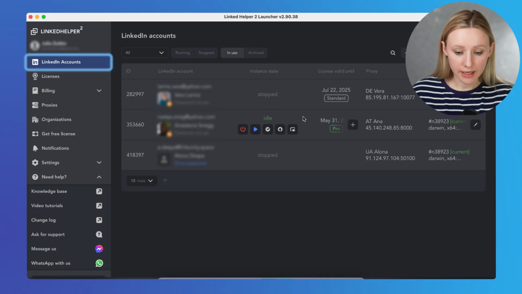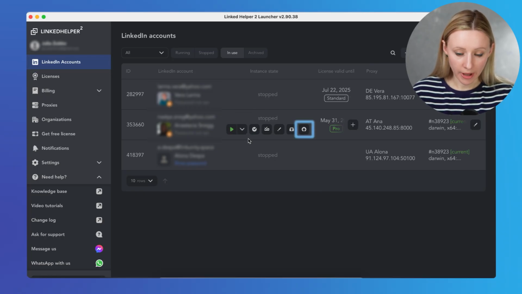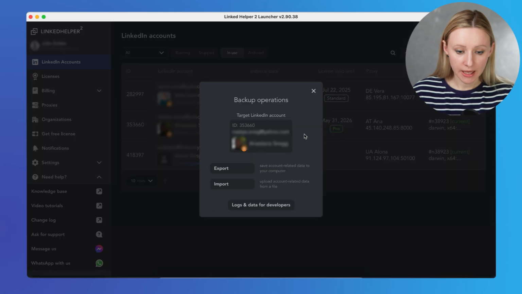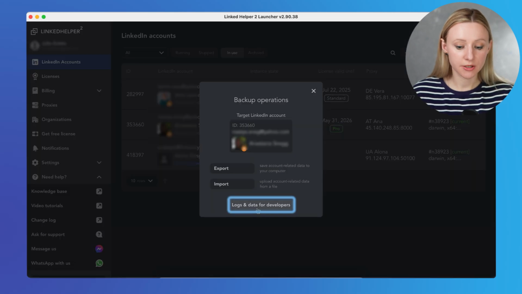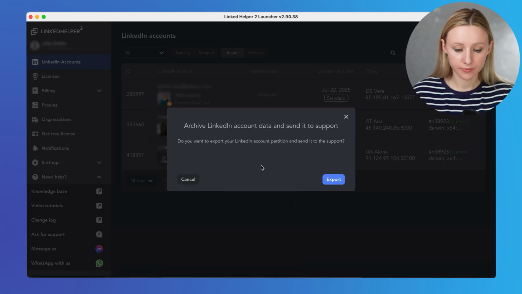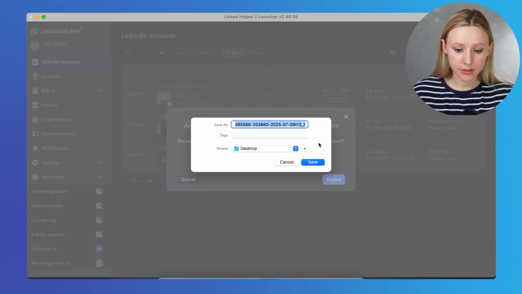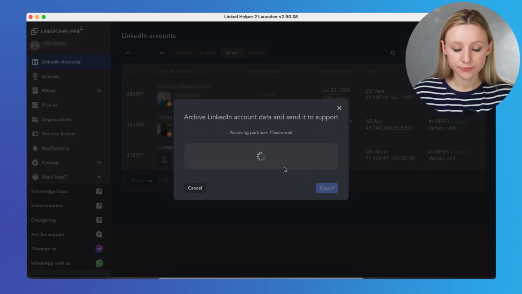And if you ever run into a bug, the support team can help you, but they need your data file to diagnose your problem. So here's what to do when they ask you for logs and data file. Again, stop the instance, click Backup, and here select the Logs and Data for Developers option. Choose Export, then find a place where you want to save this file on your computer.